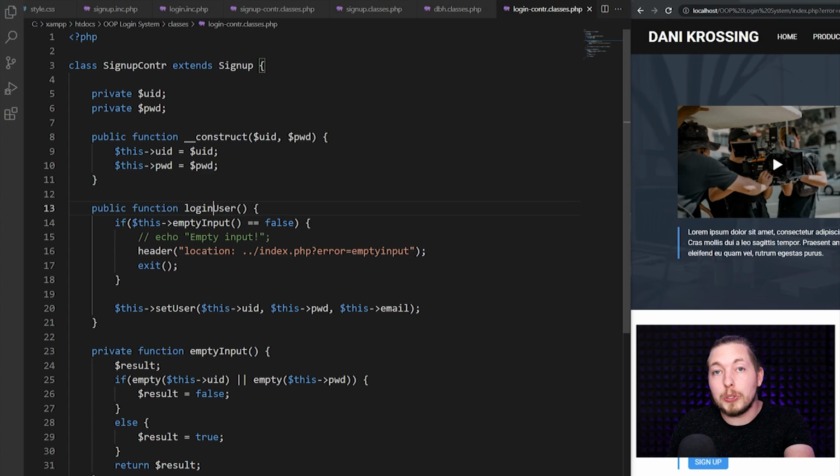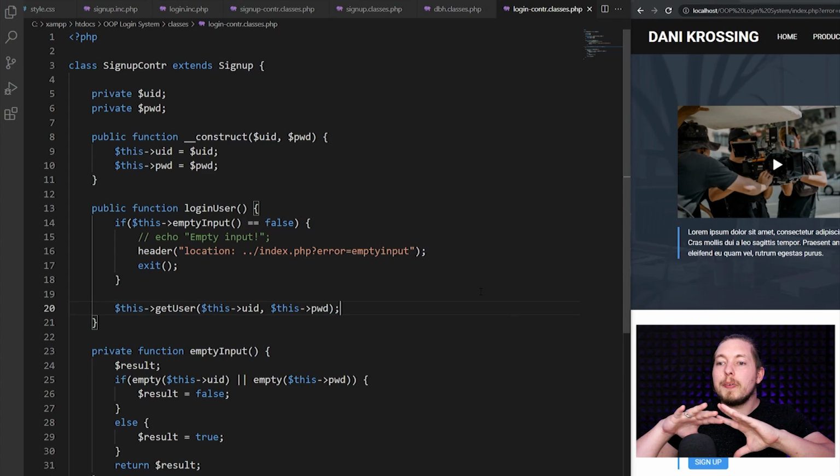And instead of signing the user up inside the website using the set user method we have down here, we're going to create a get user method. So we're just going to change the name from set user to get user. And we're also going to delete the email because we don't need to have that inside the parameter here. And with this, we now have everything we need inside our controller class.